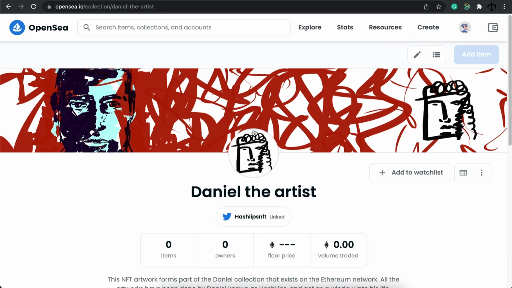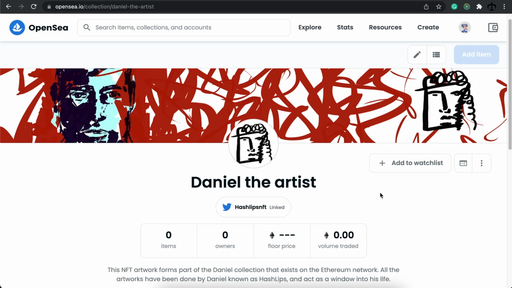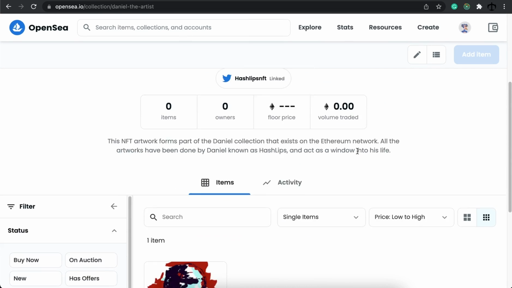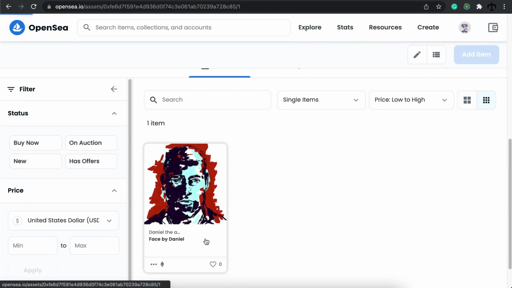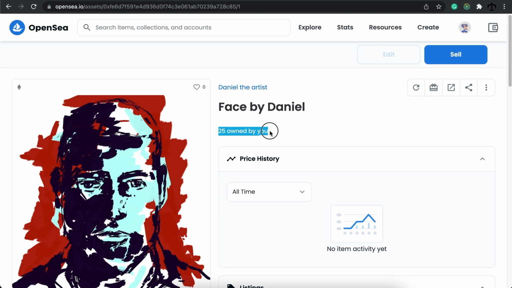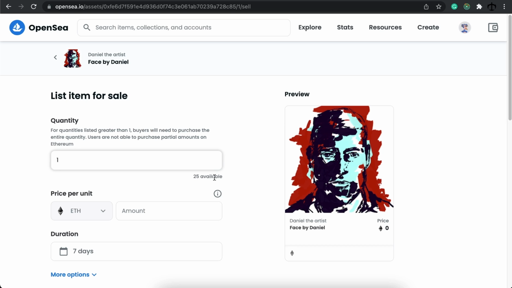I think this looks fantastic. We now have a successful collection up and running on OpenSea. We have our Twitter linked, a name, the banners, but how do we sell our artworks? Well, I can click now on my artwork and see that I own 25 of these artworks. I can click on sell, and I would like to sell a quantity of 23. I would always like to keep 2 for myself because this is at the end of the day my artworks.